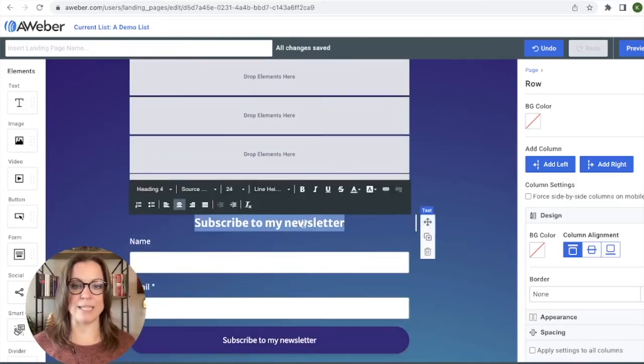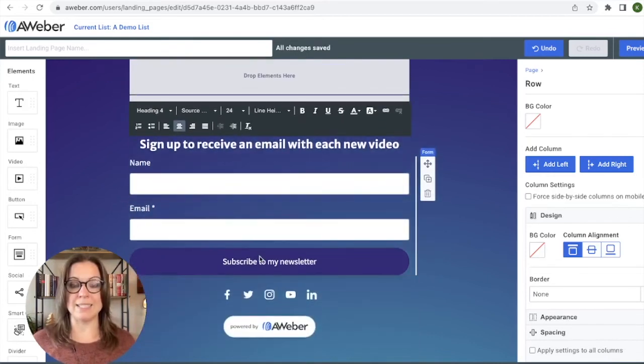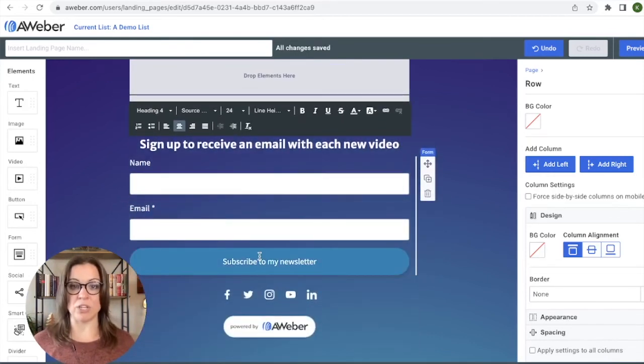And then right down here, I'm going to say sign up to receive an email with each new video. And since this landing page is already connected to the list that I am sending these emails out from, I actually don't have to do anything except add that tag that we used to trigger that campaign to this form.